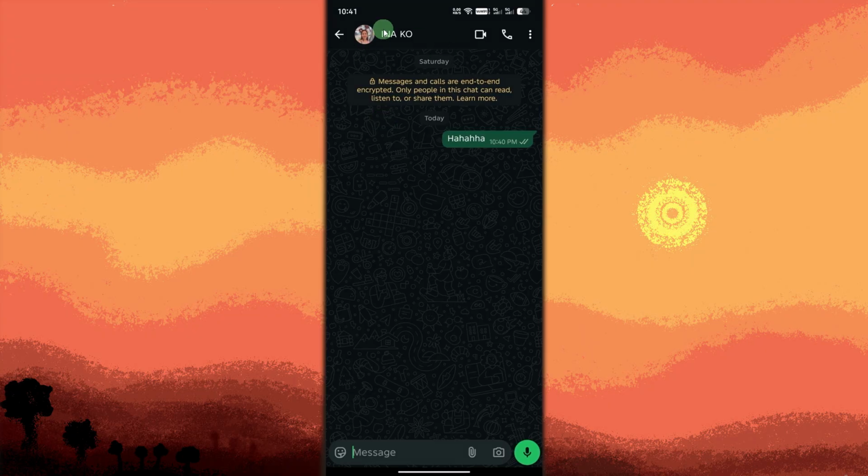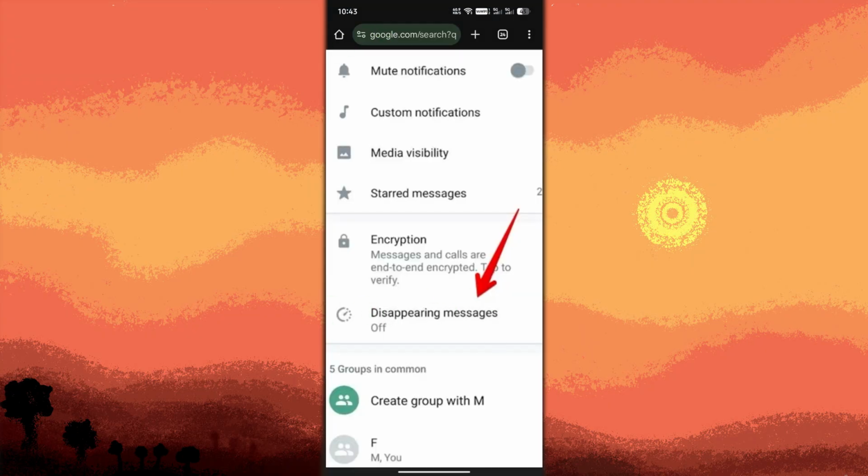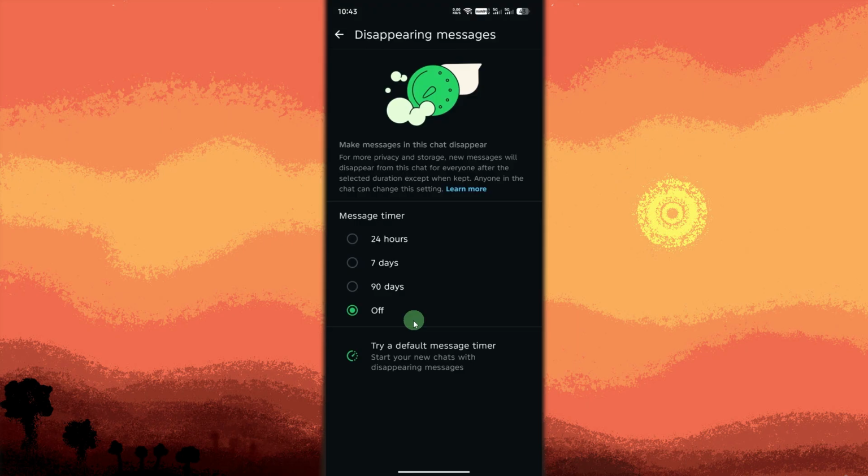Scroll down and tap disappearing messages. If it's your first time, tap continue. Choose a timer duration for messages to disappear. For example, 24 hours, 7 days, or 90 days. Tap OK, confirm, or go back to enable.